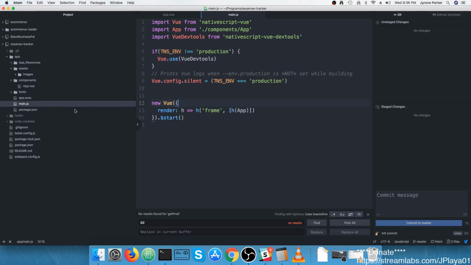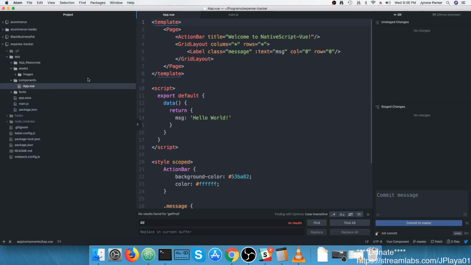The next thing that you're going to notice is that if you open up app.vue, which is the only component in this application, this is not, once again, regular HTML because there is no DOM. Everything is still within a template tag, but you're using NativeScript XML to actually build out your components. So let's go through this.